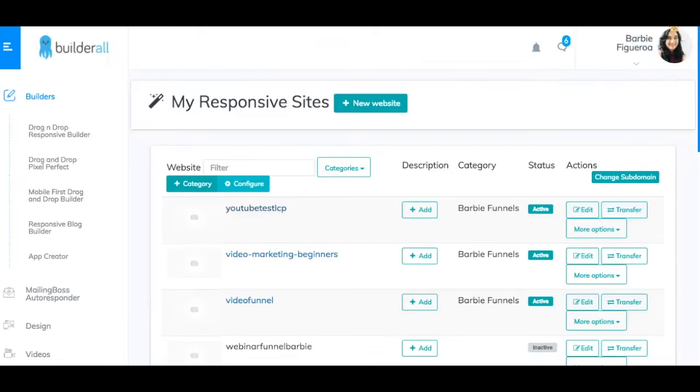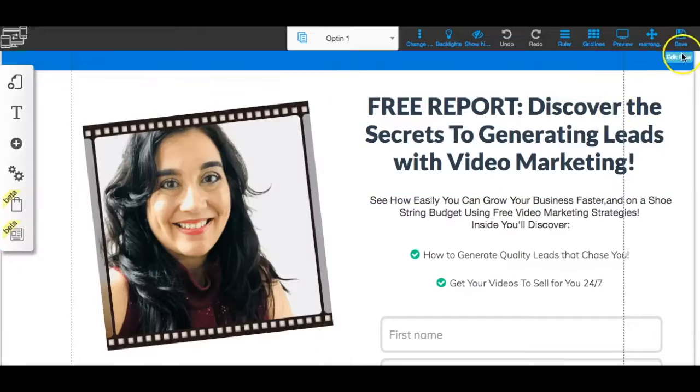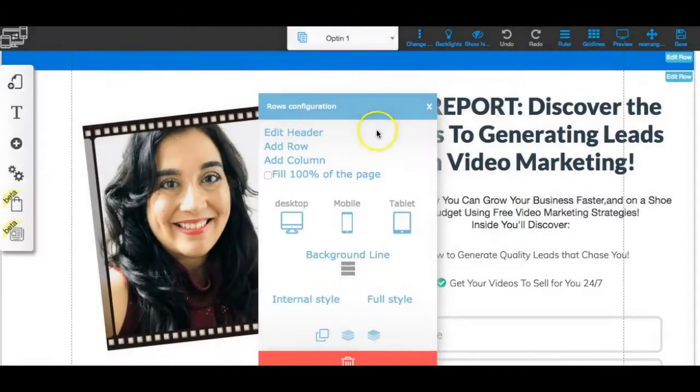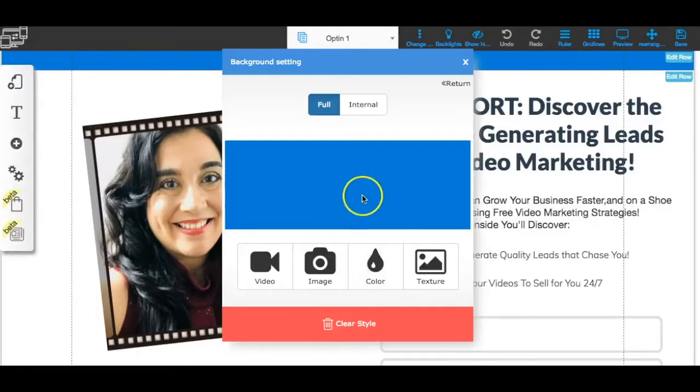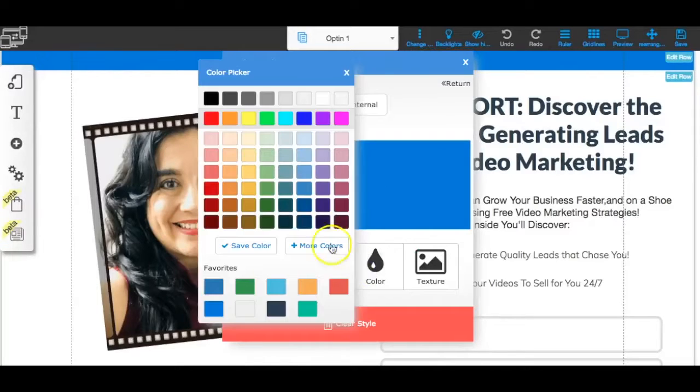Let me show you something real quick. This is what I would totally do. Let me go to edit. If you want to do branding colors, I have my branding colors. I would go ahead and change that row up there to your branding colors. So right here, I'm going to go to edit row, and I'm going to change the colors real quick. I'm going to change it to my branding colors.